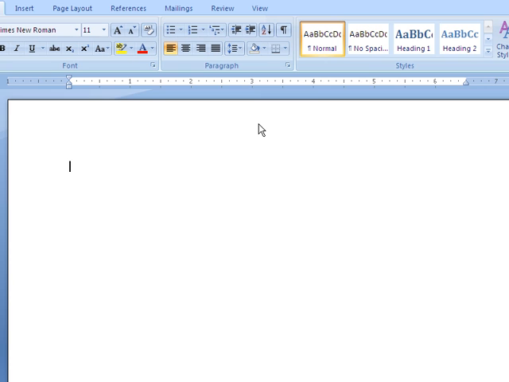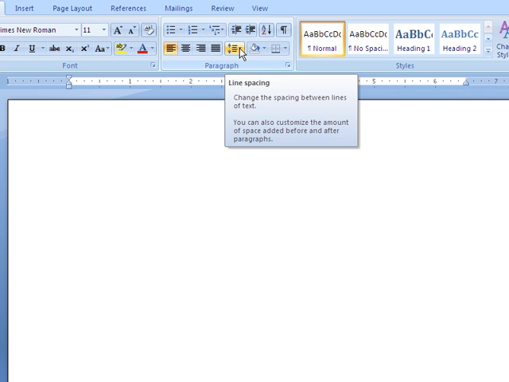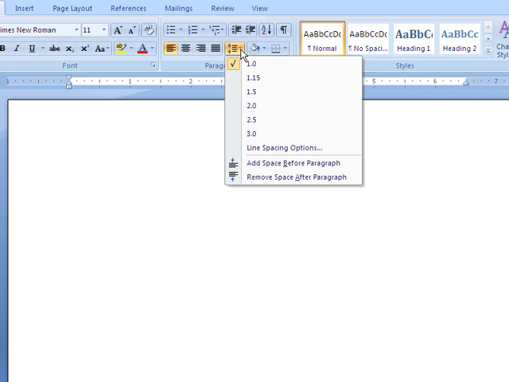First, set the document so that it's double-spaced. To do that, go up here to the paragraph box, click on this button, and bring it down to 2.0.